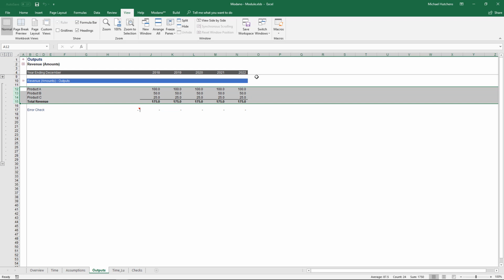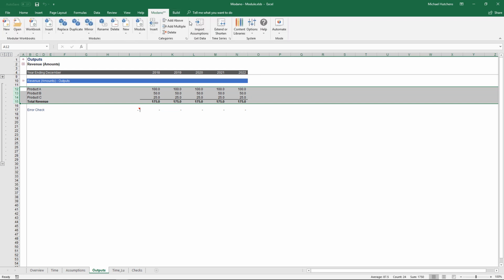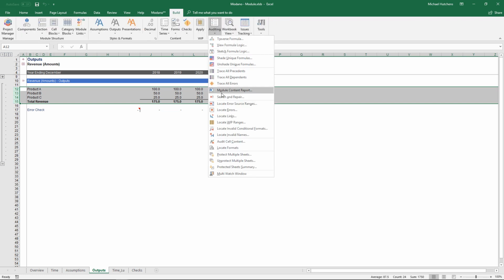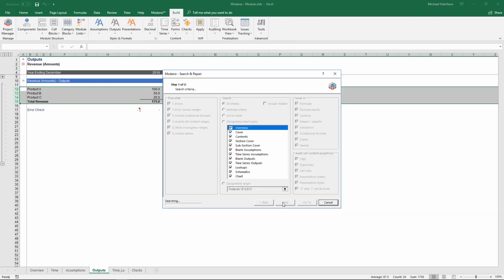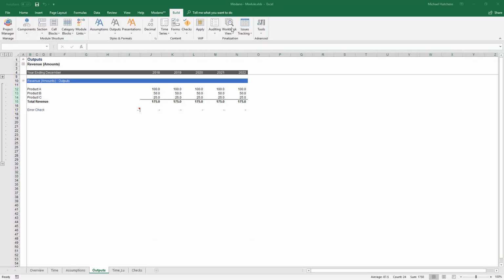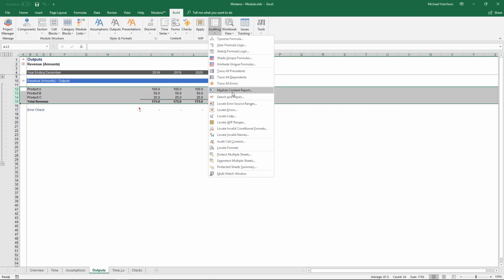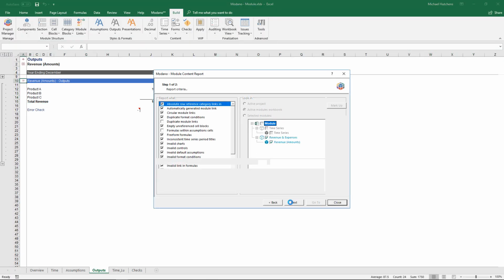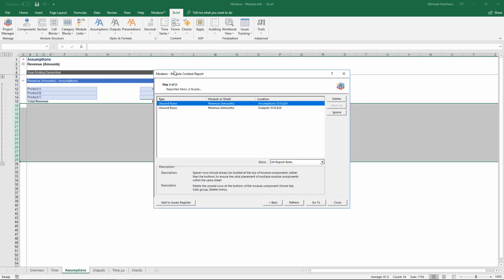Now, before we test this module, it's important to actually run our review tools on it. So I'm just going to go to the build tab and I'm going to run the search and repair tool and just make sure there are no errors in there, which there are not. And then I'm going to run the module content report tool to check that the module's okay. And in this case, it's actually got unused rows.